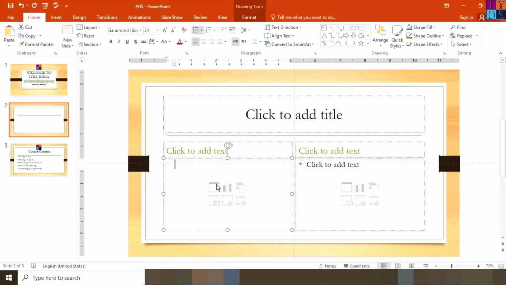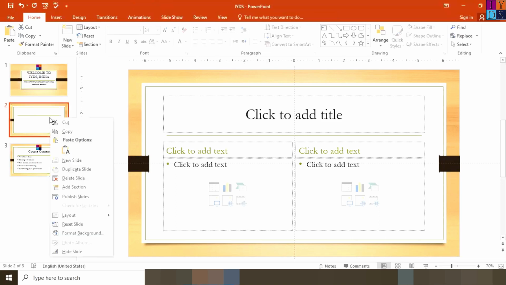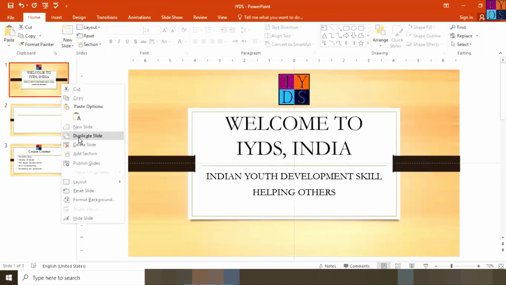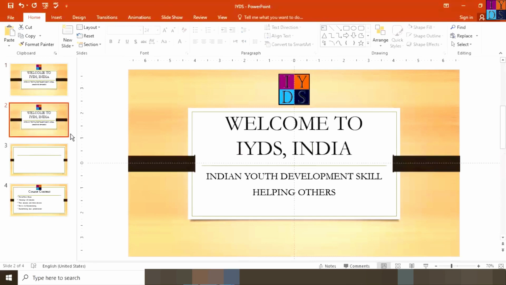Working with slides: duplicating slides. If you want to copy and paste a slide quickly, you can duplicate it. To duplicate a slide, select it. If you want to duplicate this slide or this slide, just click on that, Duplicate. See, our duplicate slide will be created in the presentation. First is our original, and the next is the duplicate.